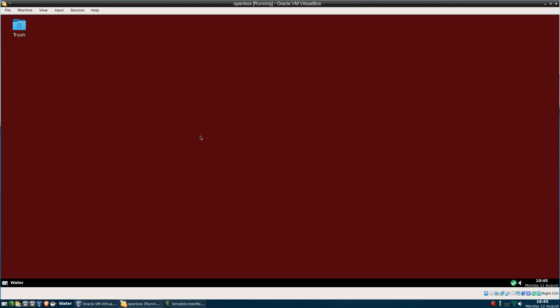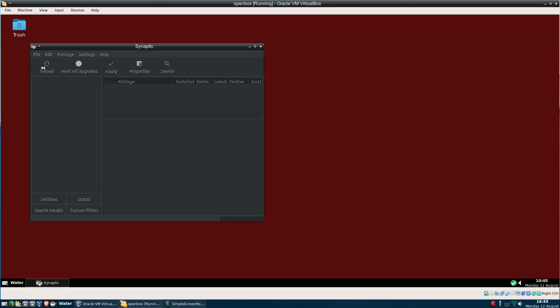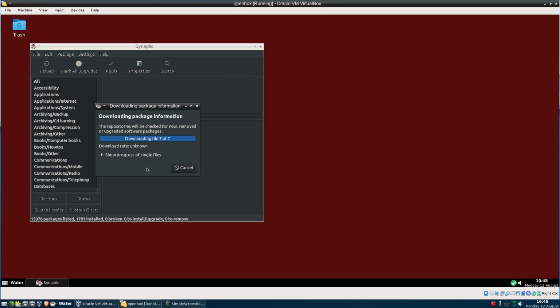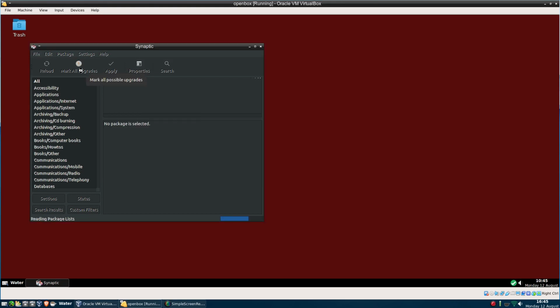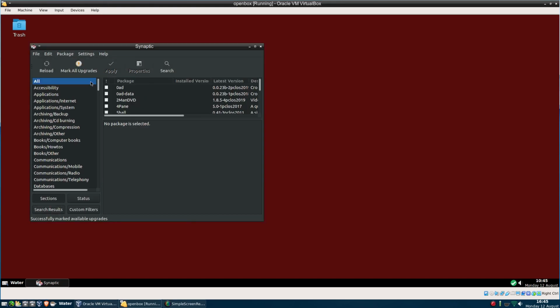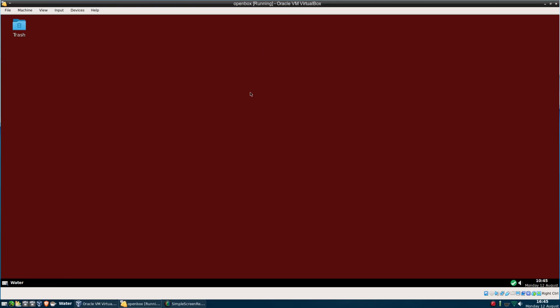I just saw a video by Ghost about remastering MX, so I thought I'm going to do a quick one. At the moment I'm booted into my Openbox. I've already updated it, and all you gotta do is open Synaptic and reload. You get the idea. You mark all the upgrades and it's all done. But for this we want to change a few things.